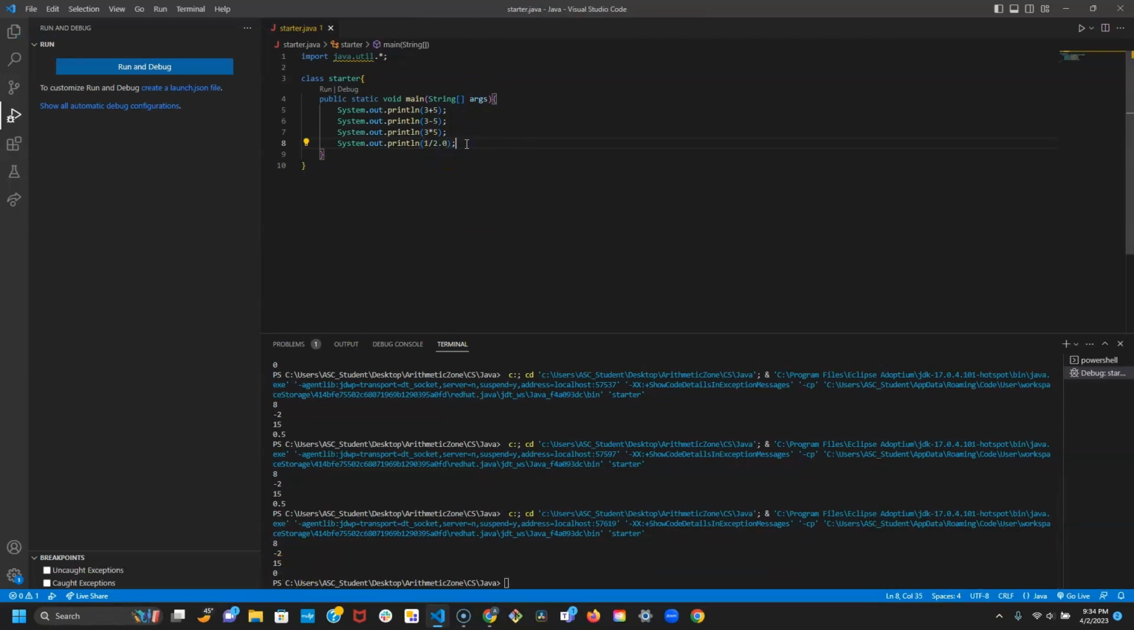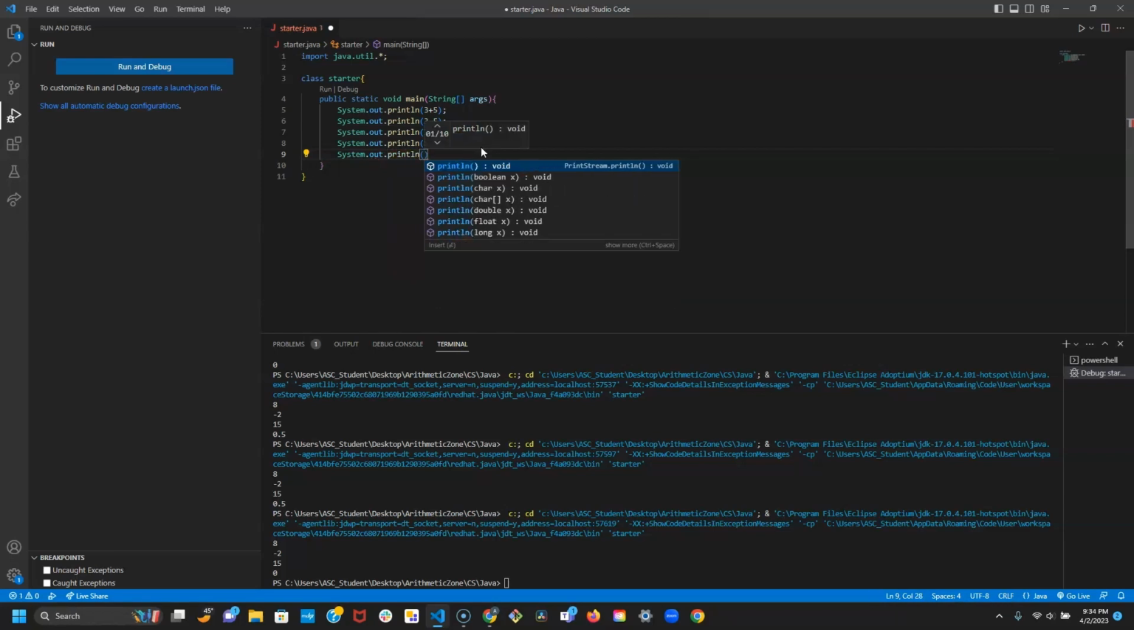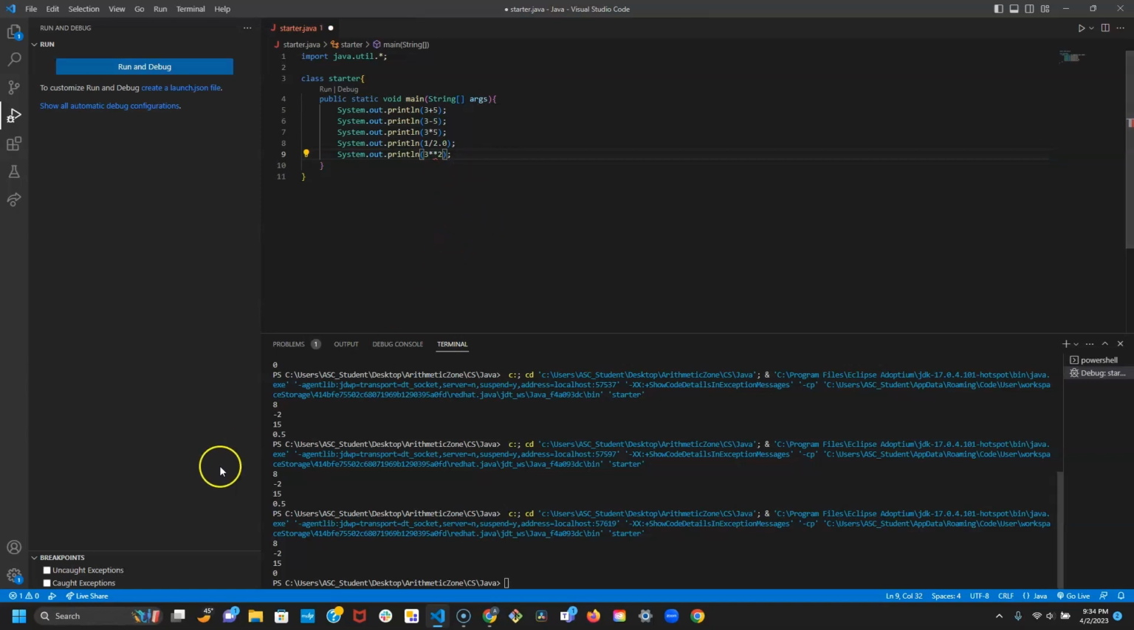Also, unlike JavaScript, there is no built-in exponential operator. In JavaScript, if you wanted to have exponents, so let's say 3 to the power of 2, you could have double asterisk signs like this, but this does not exist in Java. If you want to deal with exponents, you have to use a built-in math function called Math.pow, but we're going to get into that in a future video.